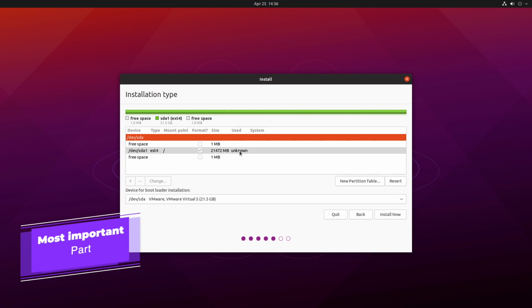In your case, you will see all of your drives here. So just select or delete the drive where you want to install your Ubuntu. As you can see, I'm going to delete that drive that is 20 GB. I recommend you allocate at least 30 GB there, because you will need space later. So use at least 30 GB or more if you can.